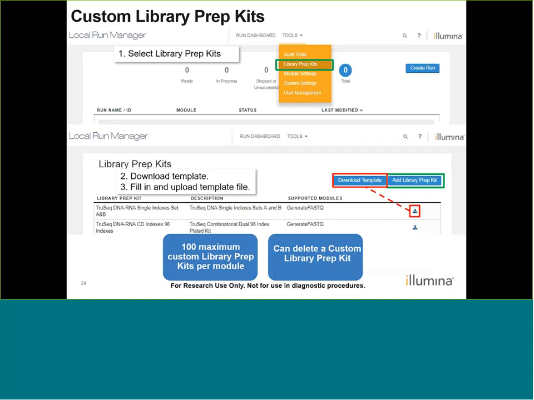Note that there is a maximum of 100 custom library prep kits per module. When you set up a kit, you tie it to specific modules. If you happen to run out, or if there's old ones you just want to get rid of because, say, your drop-down menu is getting cluttered, you can delete them from this menu and remove them from that drop-down list.